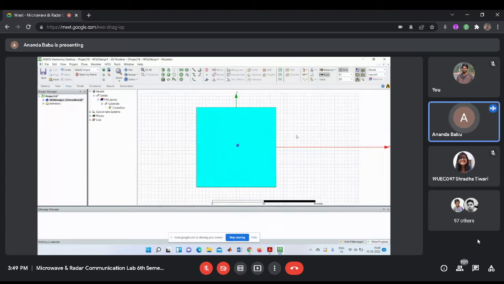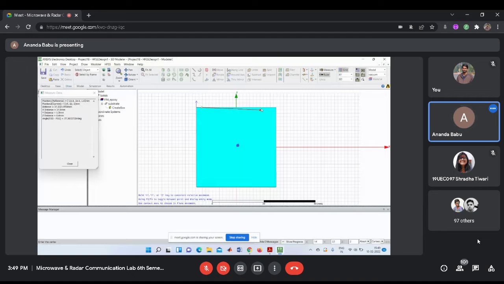So this is the substrate. The substrate length is 47. Can you check once again? Here a line is there: draw a line, place it at the corner, from the corner to here. In this window, the measure window is coming. In that measure window, the distance is showing 47.